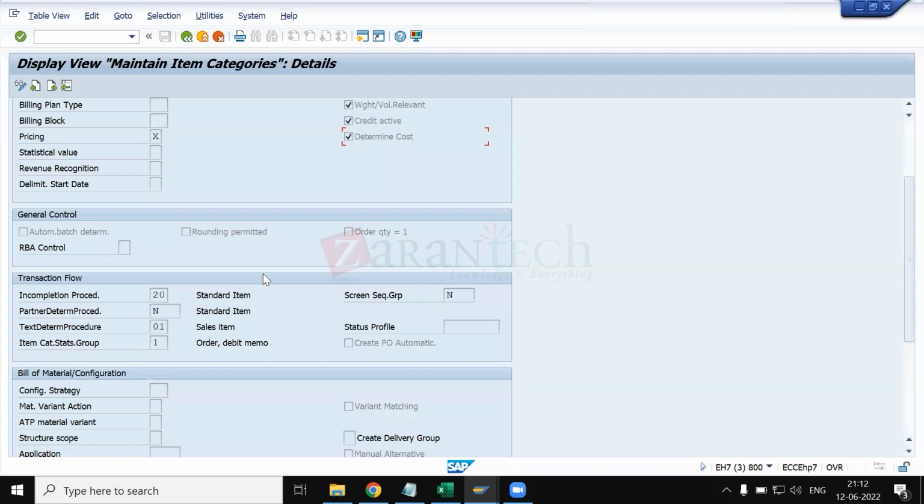But there is no significance of the customer master to item categories. Even if you have forgotten to fill any parameters at the customer master level, it will not have any impact on the item category. Item category is a different concept and customer master is a different concept.